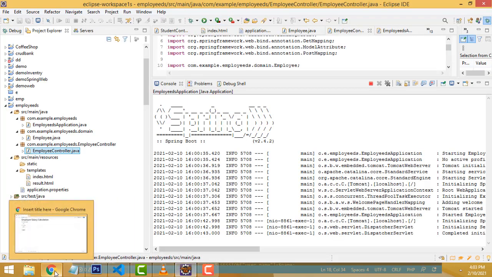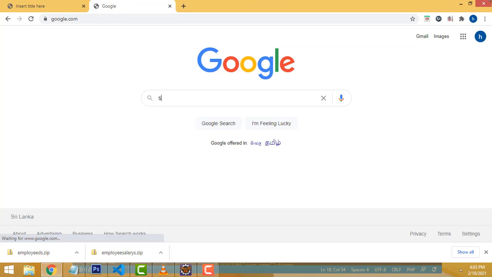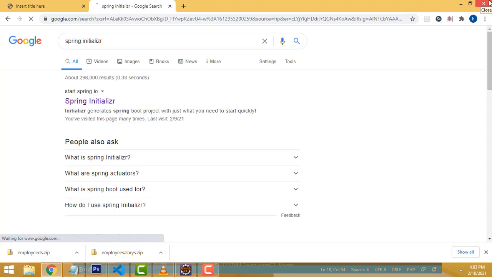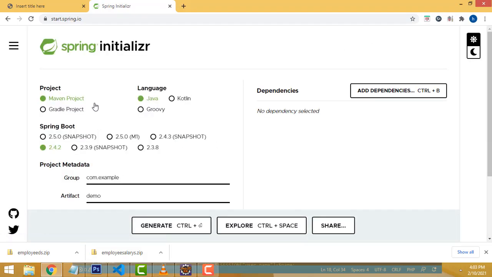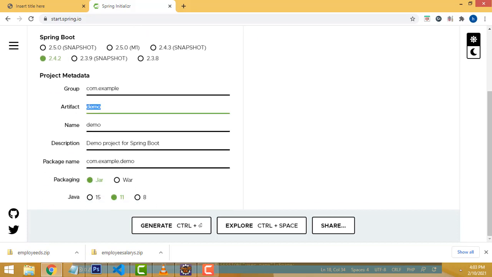So here first I am going to show you how to configure the project. Go to Google and type Spring Initializer. This is the Spring Initializer. Click it. Now first, select Java; for Spring Boot, the default version, keep this one. For Artifact, I am going to change the project name to employee cell.